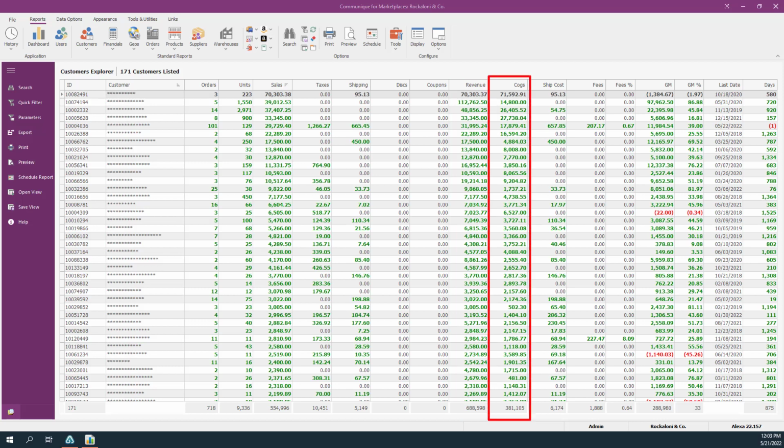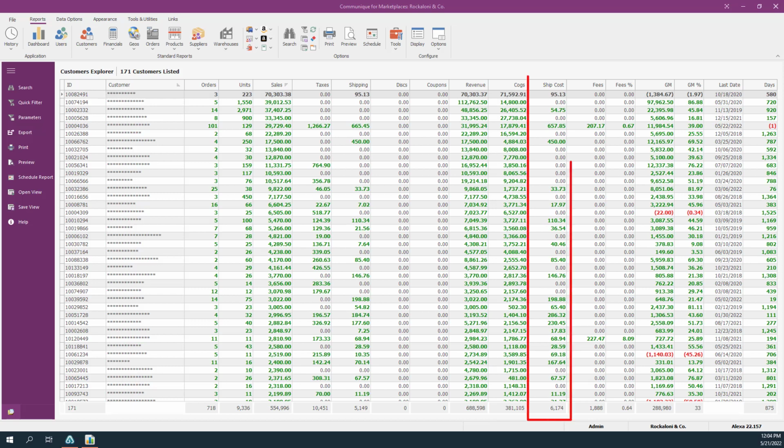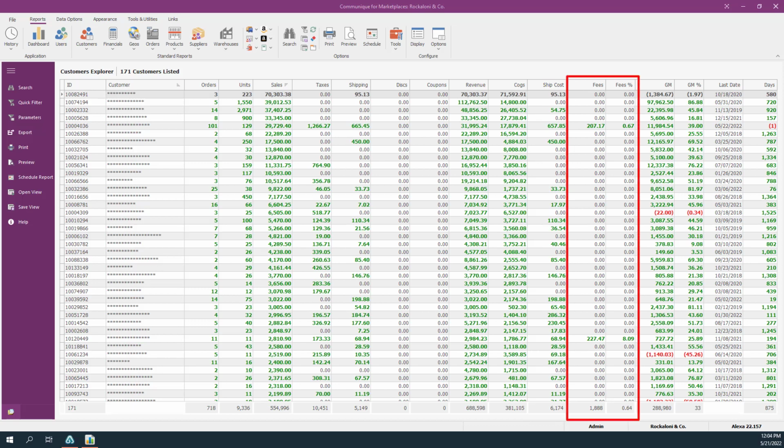The COGS column is the total cost of goods sold related to product sales. The ship cost column represents the total cost paid by the merchant to shipping services for customer orders. The fees column represents the amount paid for marketplace sales and payment processing. The fees percent column represents the percentage of fees paid for marketplace sales and payment processing.